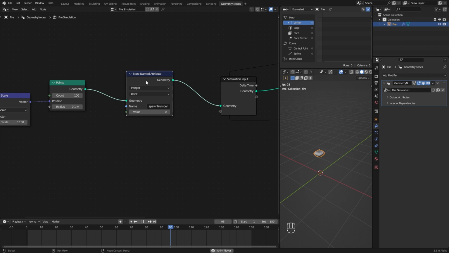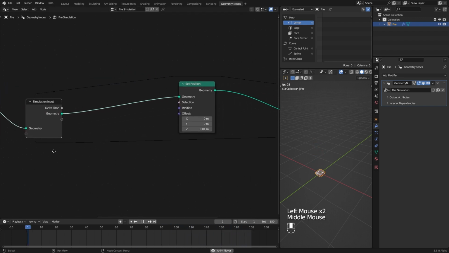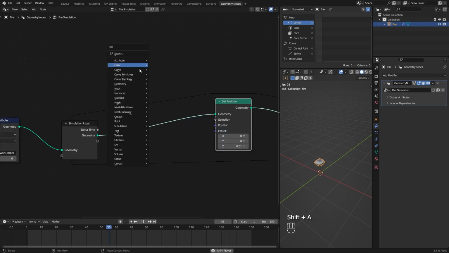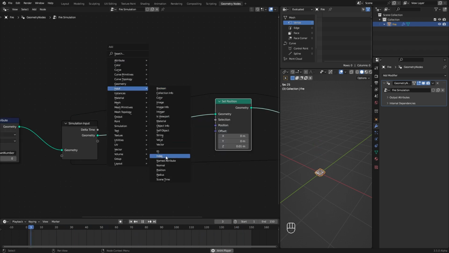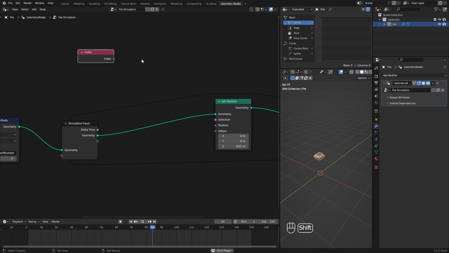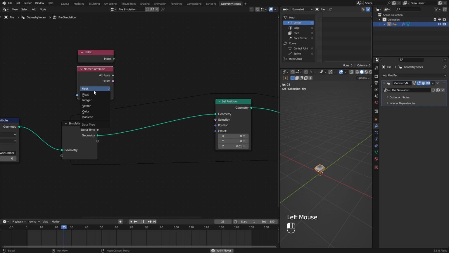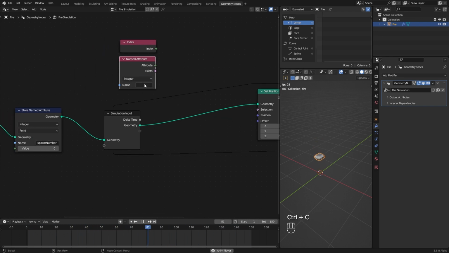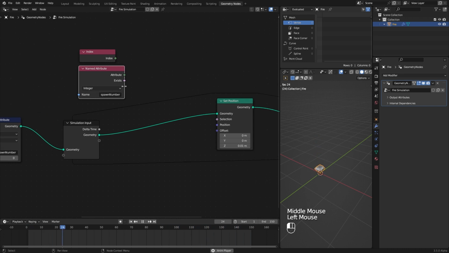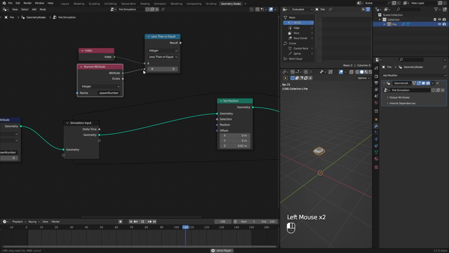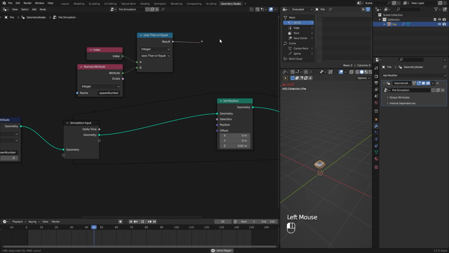Then I create a logic for our selection socket in set position node. I add an input index node to access the index of each point. Then add a named attribute node. Set it to integer and type our attribute name, spawn number, or just copy paste the name from here. I drag from here and search for less than or equal node. Plug the attribute here. Plug the output into selection socket.